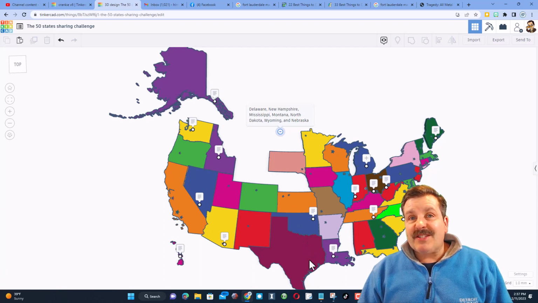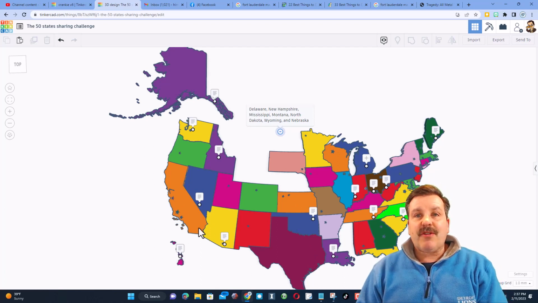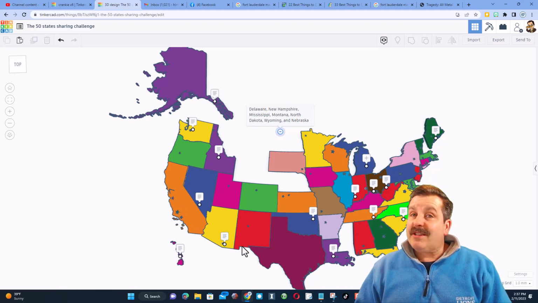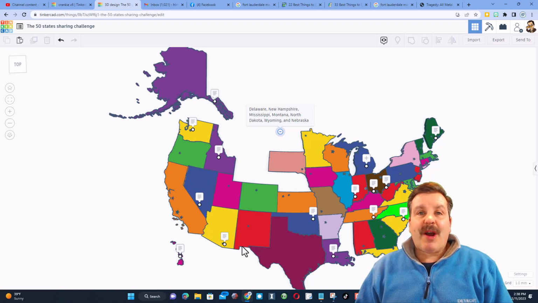Friends, if your state's already got a spot, you can still share it. I'll just add an extra star like you can see over here. California has a boatload of stars already, and the more stars we have, the cooler the project gets.